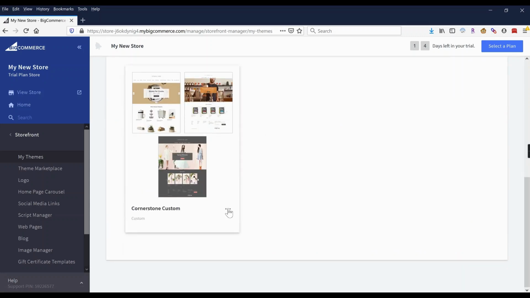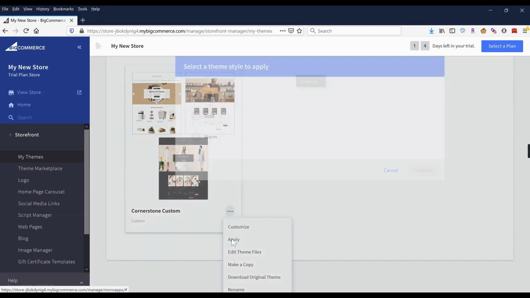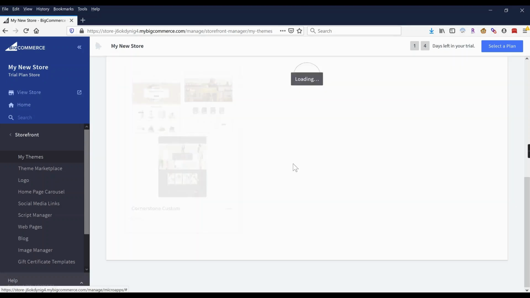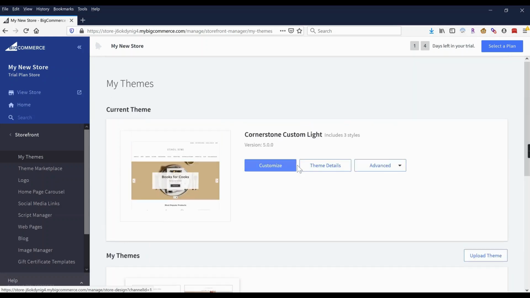And then once our theme is copied, we're going to go ahead and apply this to our store so that we can see what we're doing. You can also work on the theme in inactive state if you don't want to be playing around with it while it's live on your site. So once we've created our copy, we can click on Advanced and then Edit Theme Files.